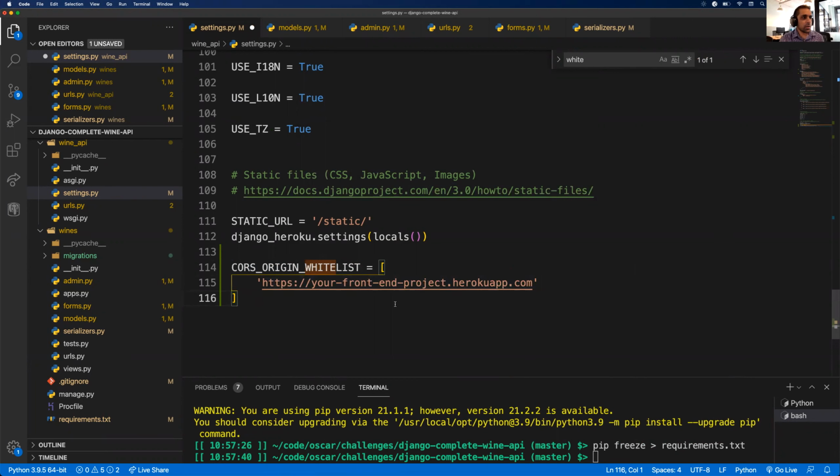So let me add HTTP localhost. And I think 3000 is my React server. So that's where I'm, I think, making a request from. Let's see if that's what I want. Slash there. All right, so I added that.